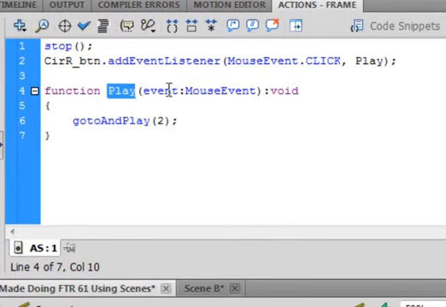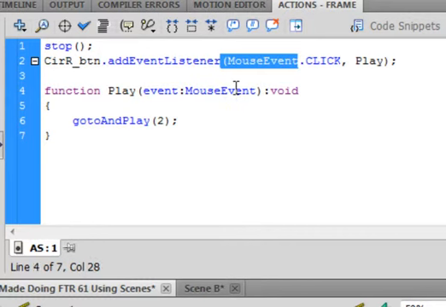Open bracket, event, EVENT, turns blue. Colon, MouseEvent, you can just copy MouseEvent and paste it in. Close bracket, colon, void, void turns the same color as function. Open curly bracket, and I'm saying go to and play. Small g, small t, capital A, capital P, open bracket 2, close bracket, semicolon, and by now this last curly bracket automatically came in for you. If not, put it in.